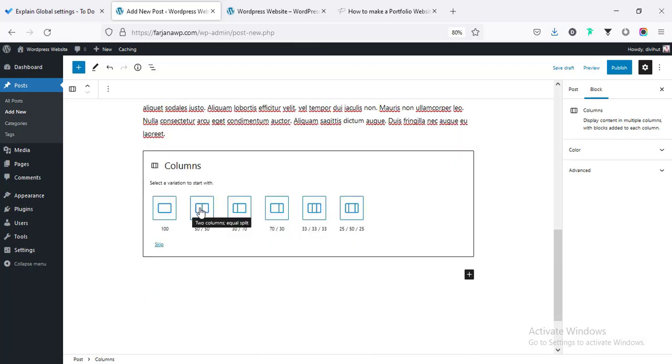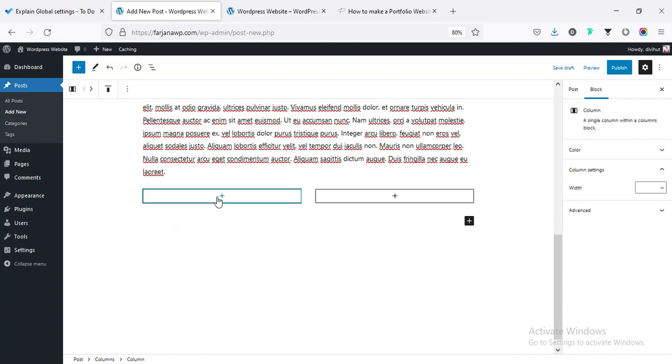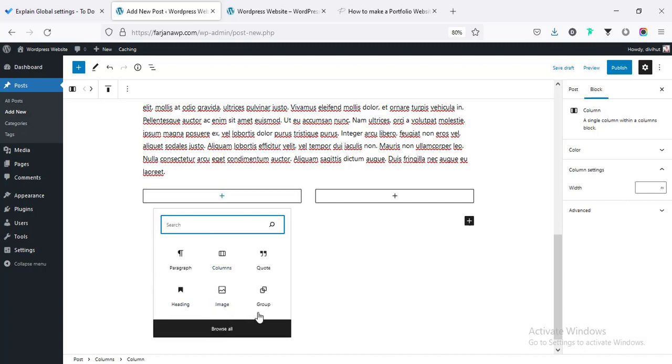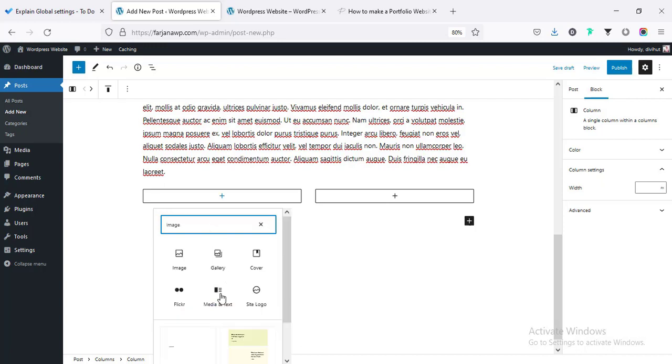I'm selecting this, and now for the left column click on the plus, and for this one, this is not a normal image. If I search for image, here we will find cover, gallery, image, or media and text. So I'm taking this one, cover.